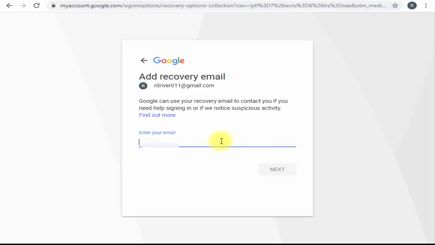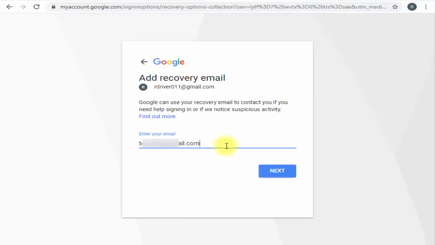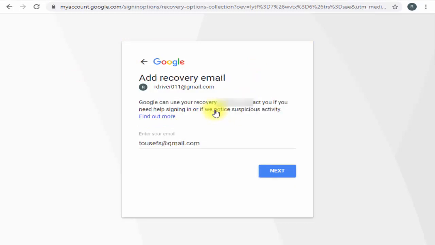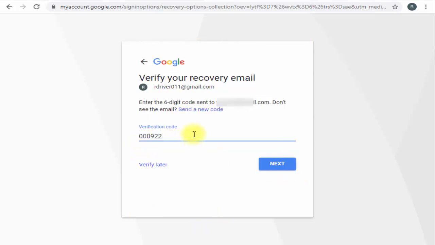Add recovery email: enter your Gmail recovery email and click Next, and get the verification code. If you don't receive a verification code, click Done and try sending again. Now enter the verification code and click Next.